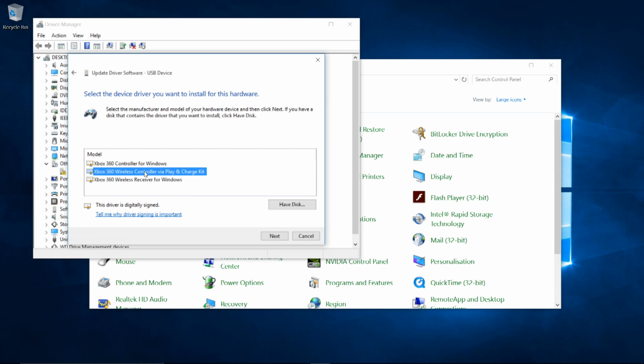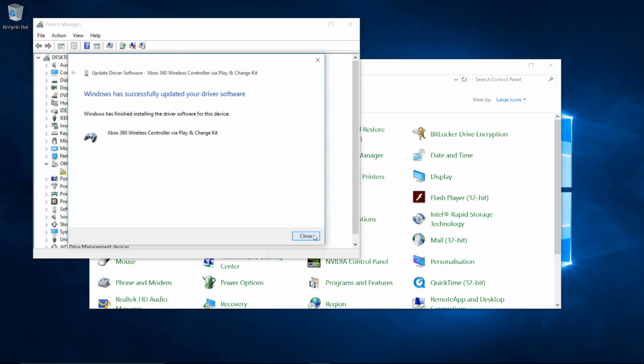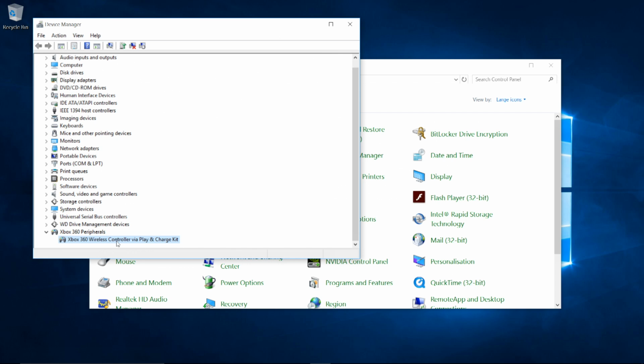I have a Play and Charge Kit and a Windows receiver, but I will first install the Play and Charge Kit. There you go. And now I'm going to try to install the receiver. As you can see, the driver problem is gone. Okay, I can't see an option to install the receiver. What did I do wrong here?